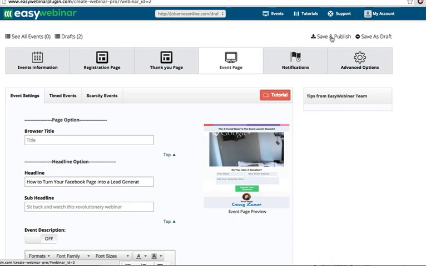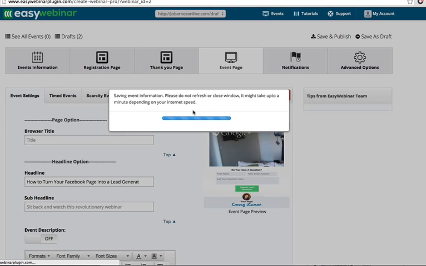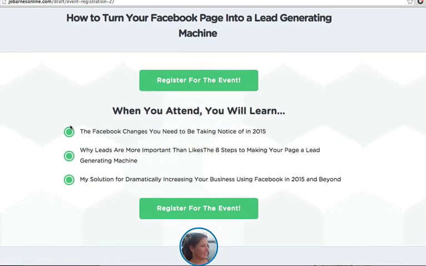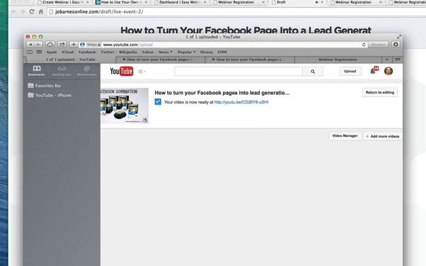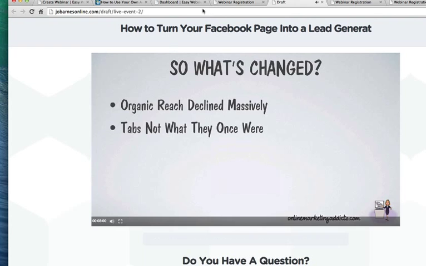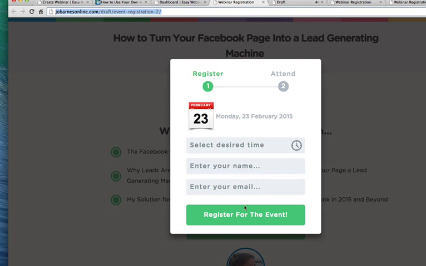I'm going to click Save and Publish, and let's go in and look at what that looks like now. The links. Great, that's exactly what it should do. So this is what the page looks like right here, and you can see it's playing, and you can register for the event here and go through the process.